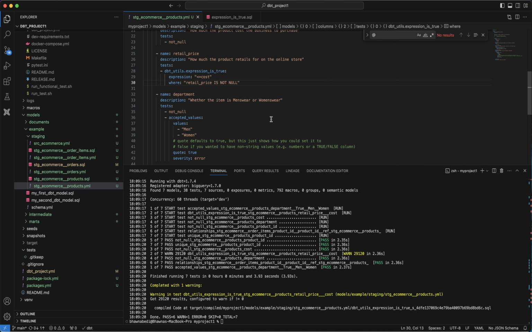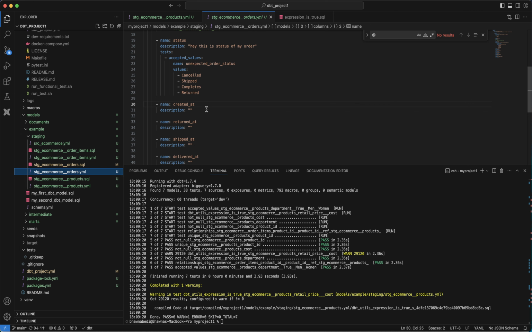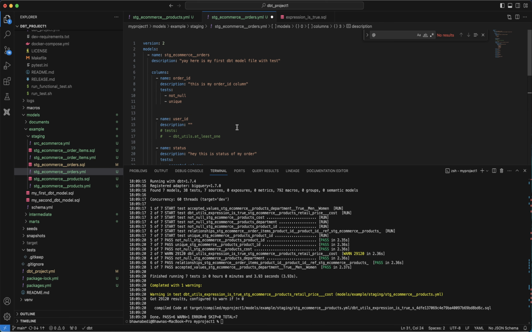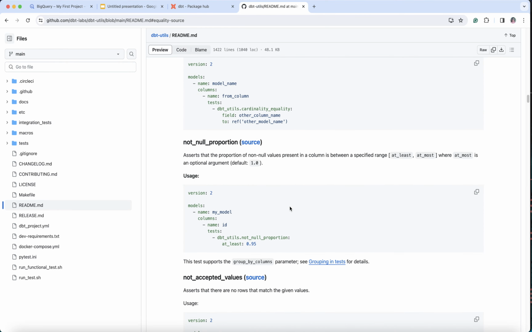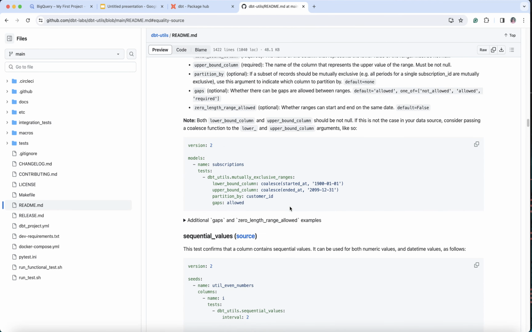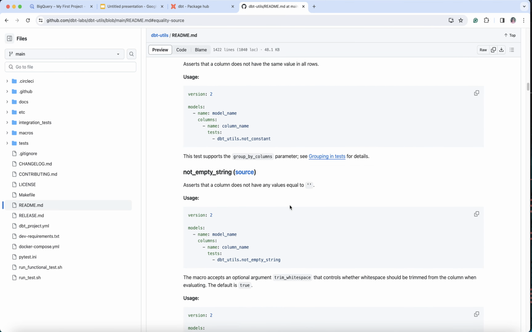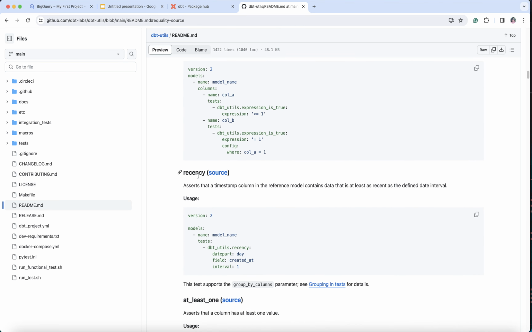Now let us try to implement another test case. To implement another test case, let me go to the orders.yml file. In the orders.yml file, I can implement one more test. For that, let me show you here. Let's pick up a test from here. Let's say I was looking at one of the tests called the recency test. Let me go through that test first over here. If you see this recency test, this is what we are going to do. It asserts that a timestamp column in the reference model contains data that is at least as recent as the defined date interval.